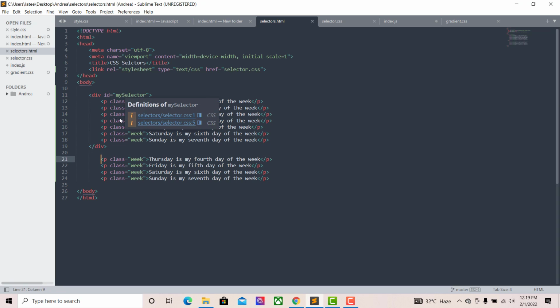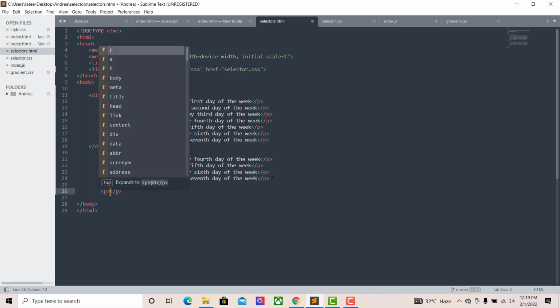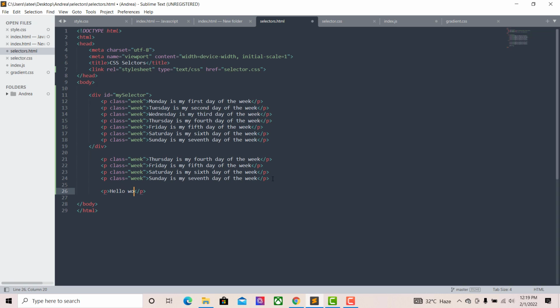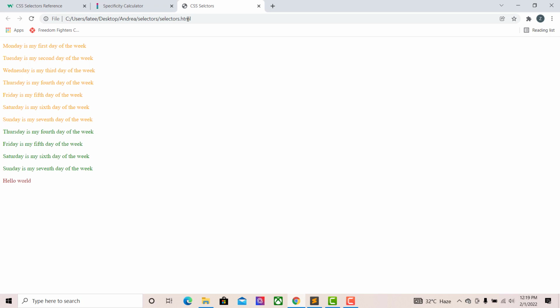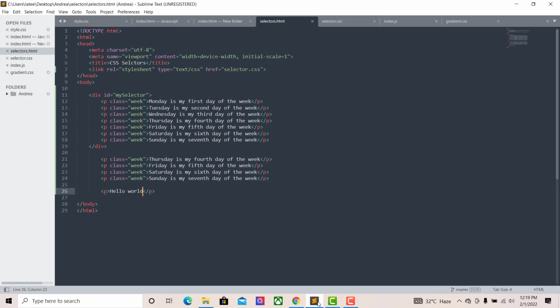Yeah, and I selected specific. But now I'm just selecting all the P. Another P can be right here. I can have an ordinary P tag, hello world. I can have an ordinary P tag here. Yeah, it will take the brown. Can you see? So that's cascading and specificity in a summary.